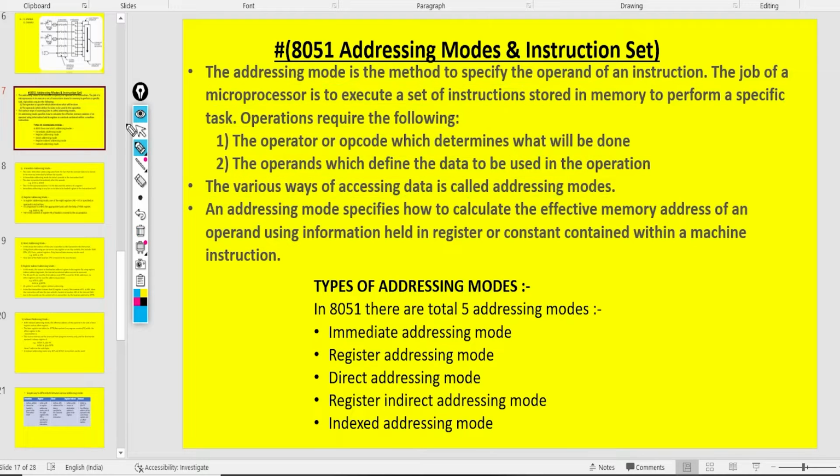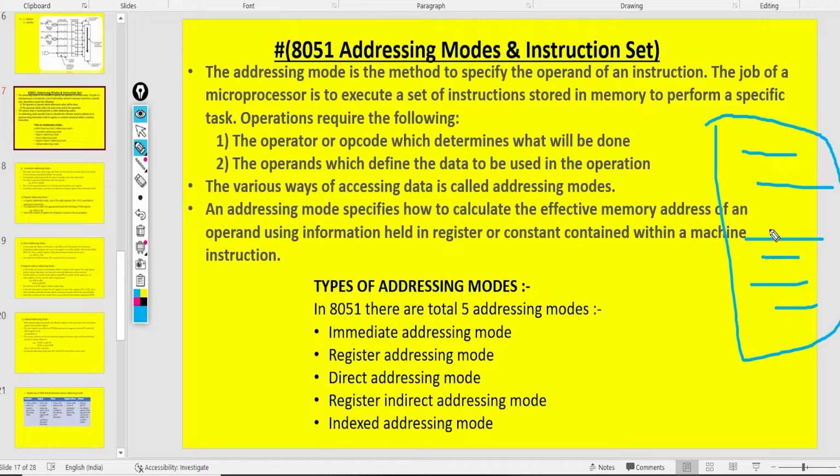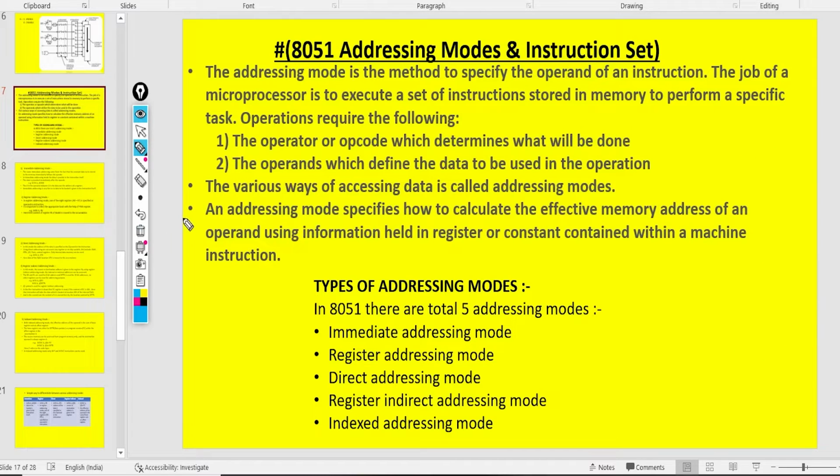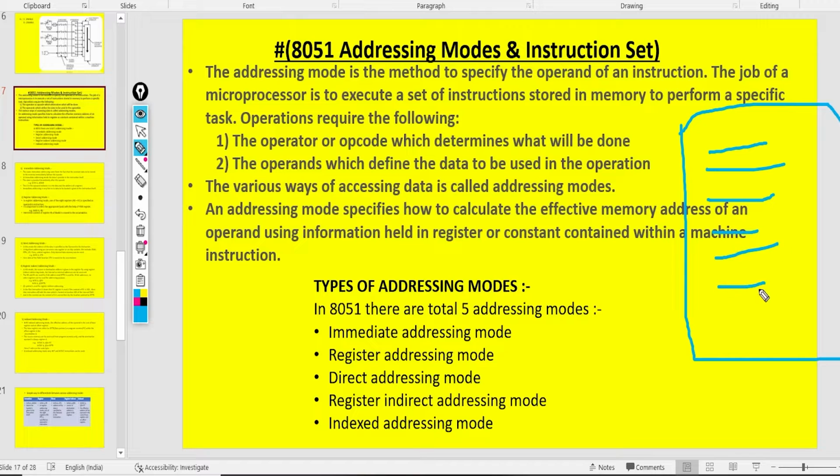To access data from any memory location, like this is the memory, and to access the data from here is called addressing modes. How we access the data from this memory and use it in our operations. So, an addressing mode specifies how to calculate the effective memory address of an operand using information held in registers or constants. As I have told you, addressing mode means there are several different types from which we can access the data and use it in our operations.